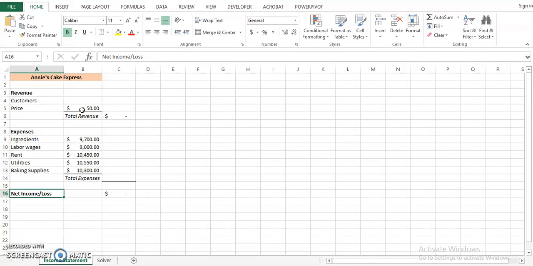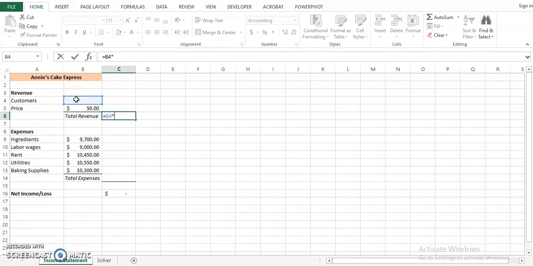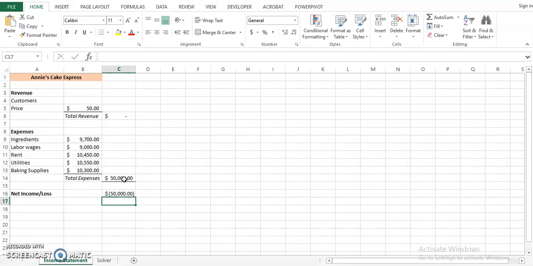And then I have net income slash loss here. So in order to calculate revenue, it's basically the number of customers times the base price. Total revenue will obviously change as I input the customers I received through the year. And to calculate total expenses, it is the sum of all these expenses, which in total gives me a total expense of $50,000. Net income slash loss is calculated by total revenue minus total expenses. Right now it is negative $50,000, but that's because there's no revenue inputted.